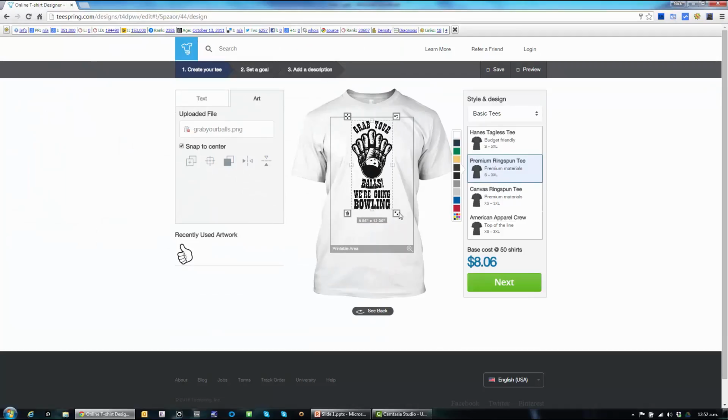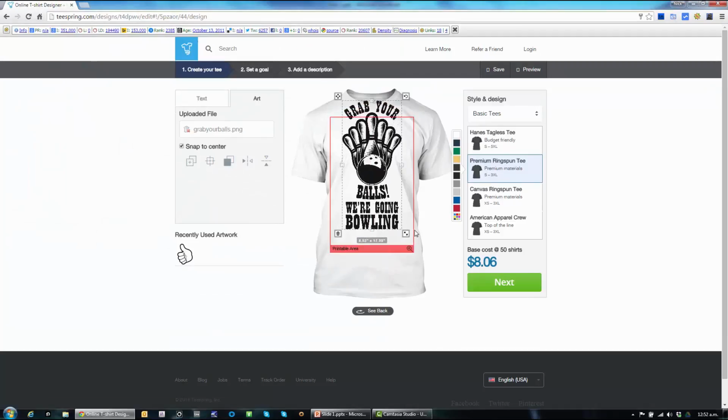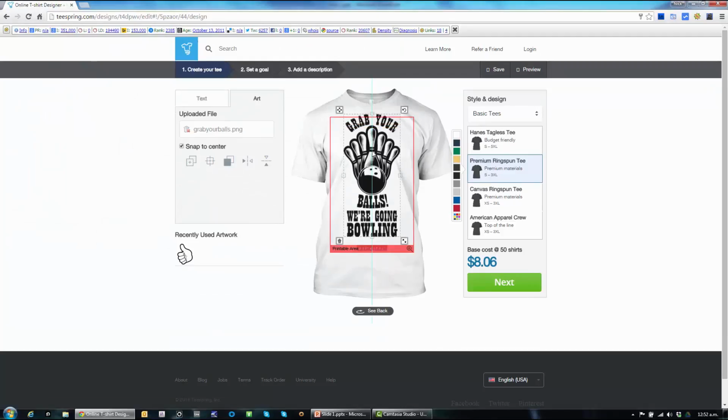And what I'm doing here is I'm resizing the image. Of course, we've got the snap to center. We want it centered, okay? We don't want to be sending out our customers wonky looking t-shirts. No one's going to be happy with that. And we're just, you know, increasing and decreasing the size here.